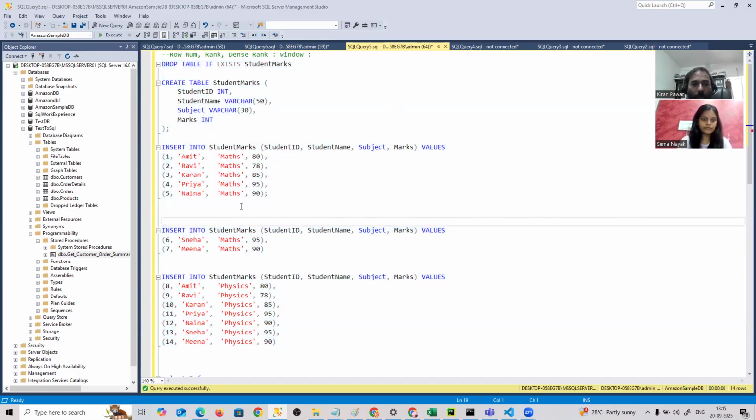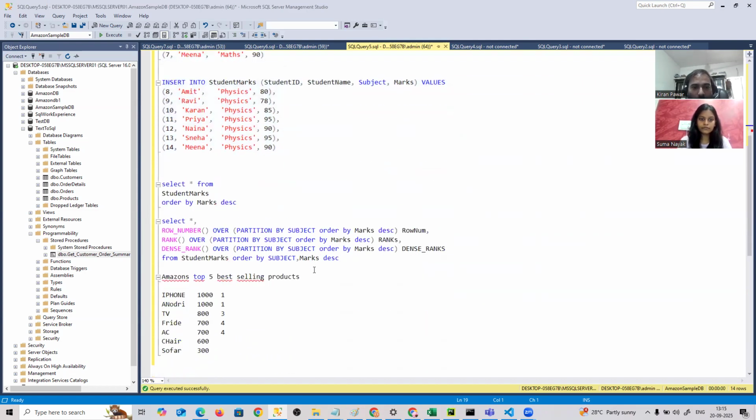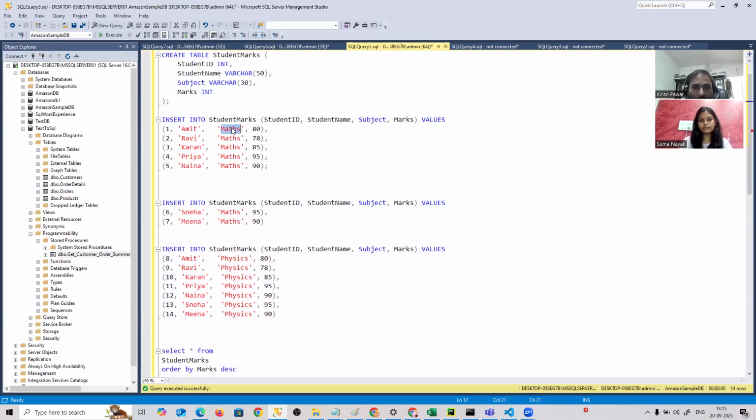Okay, so what you have to do is now, based on the subject, I got these results. Based on the subject, you did a partition by maths and the physics. But now see, you can see the students are Amit, Ravi, Karan, Priya, Naina, Sneha, and Meena. So I want these results based on the students.